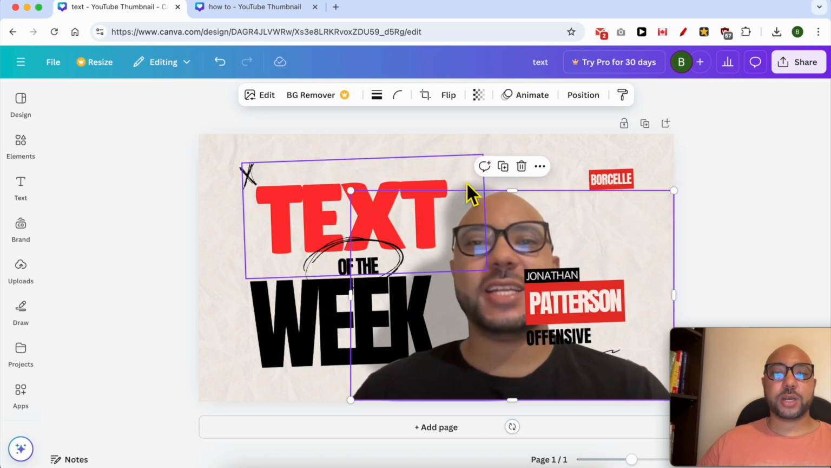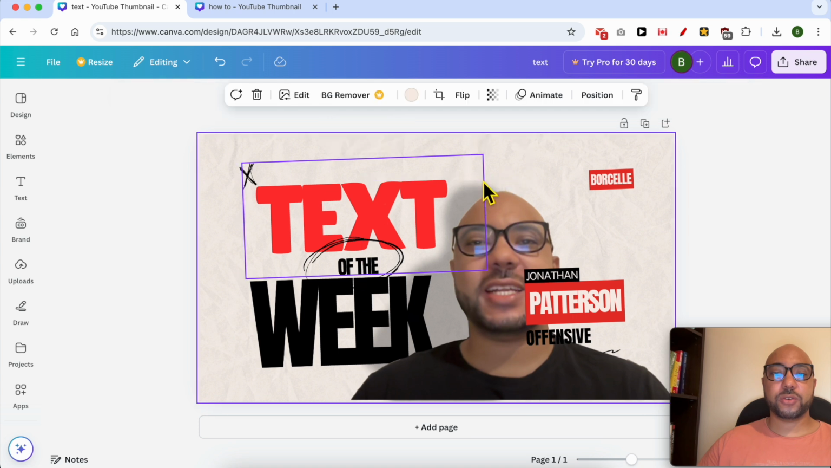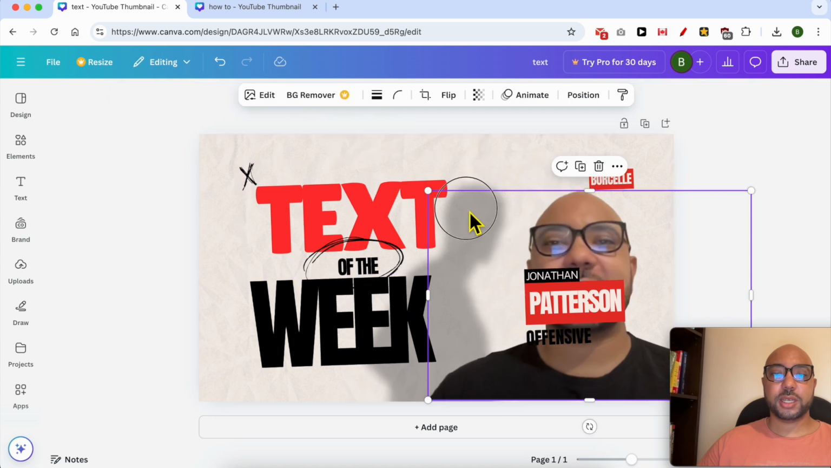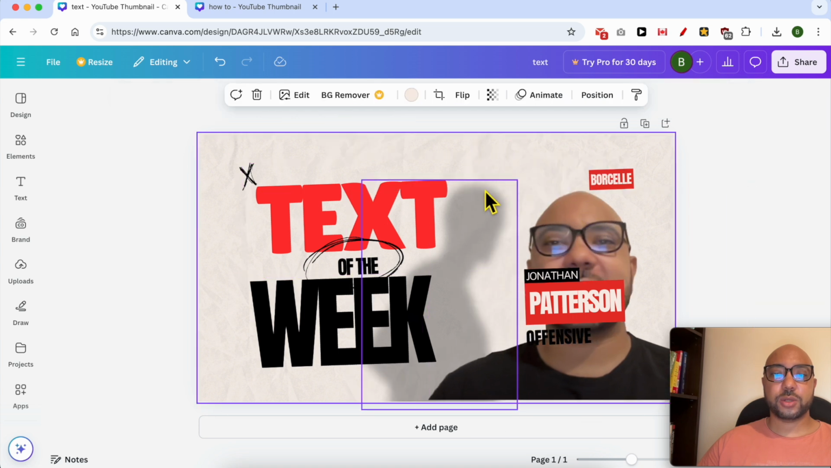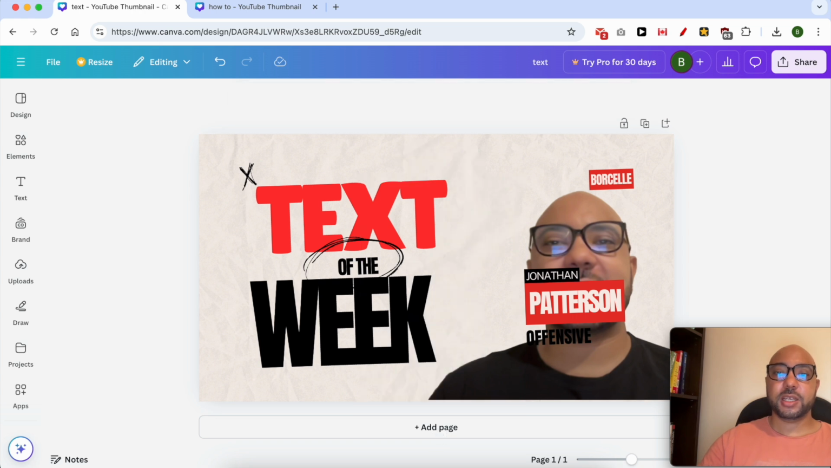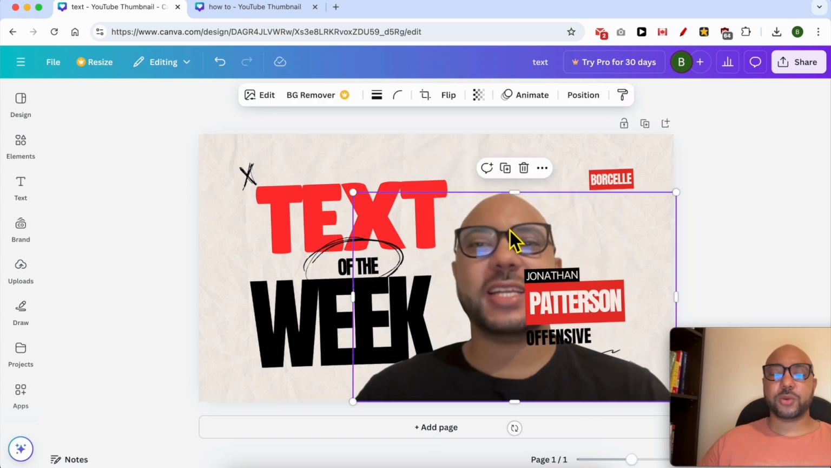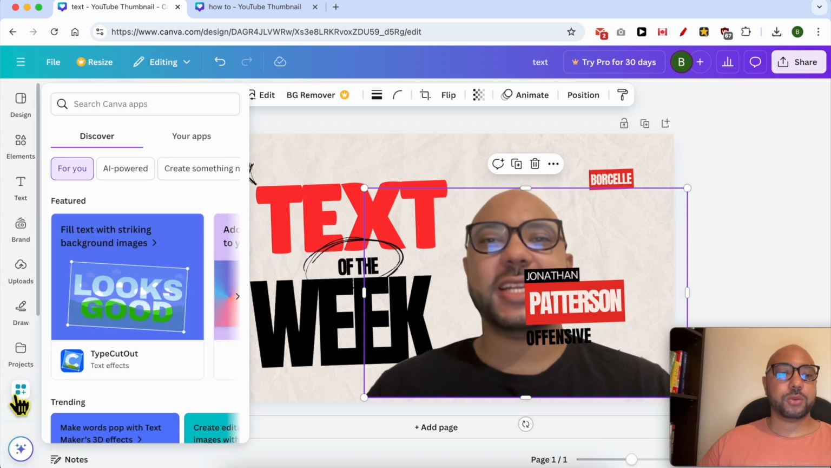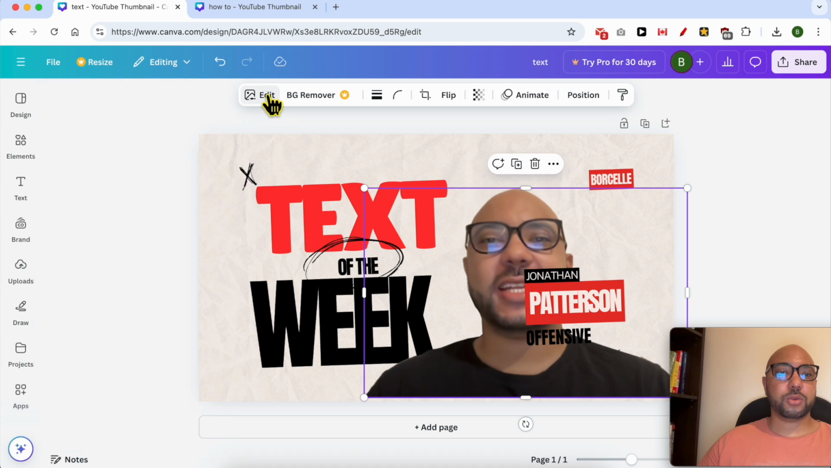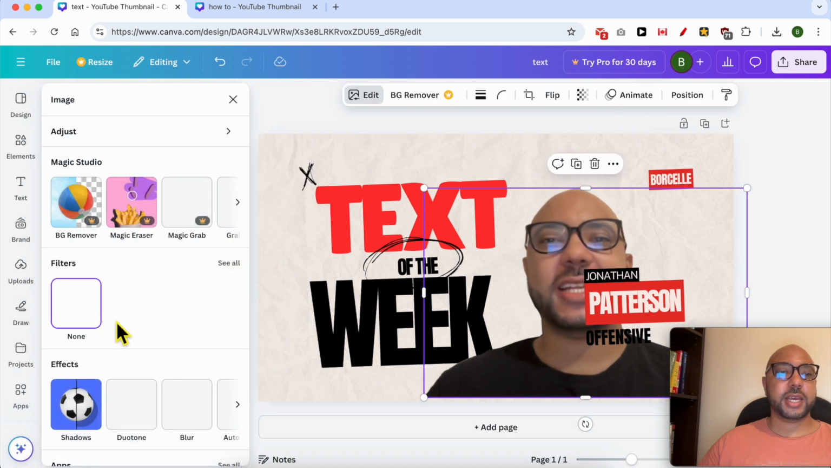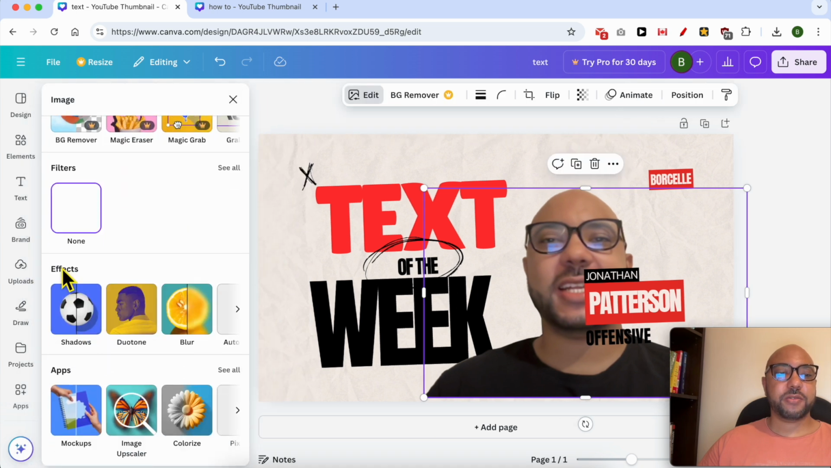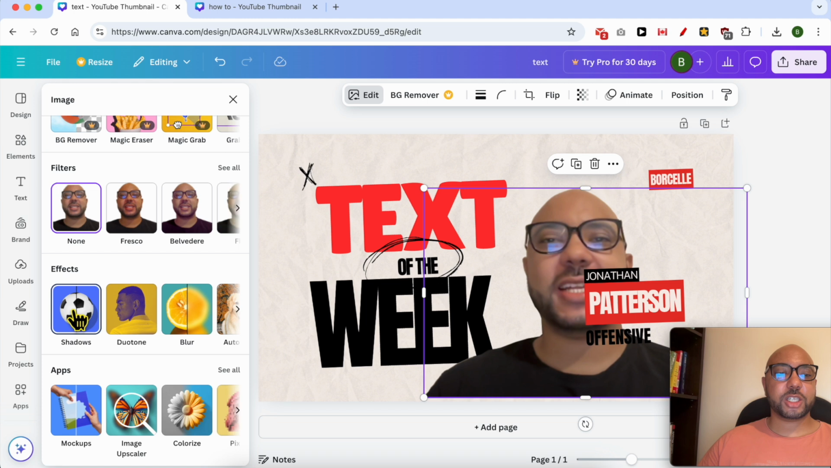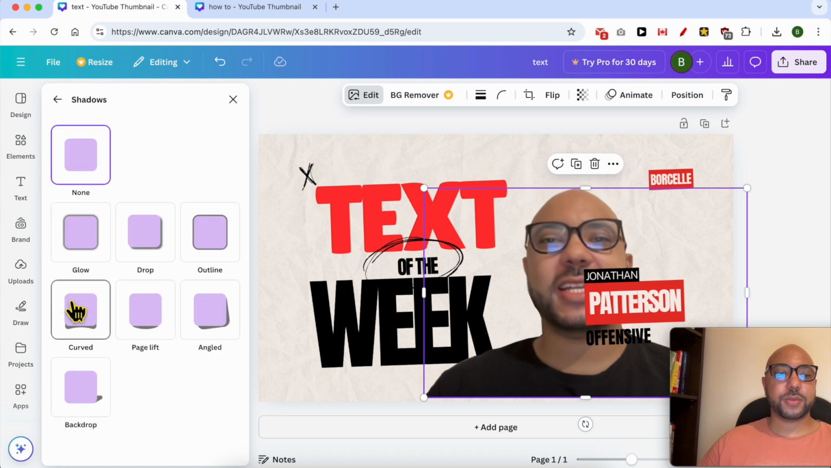Now, if you want to add a shadow to your photo, just like this shadow, I want to select it. First, I will delete the original one. I want to add a shadow to this photo of me. First, select it like that. Go to edit. And below effects, click on this shadows effect.